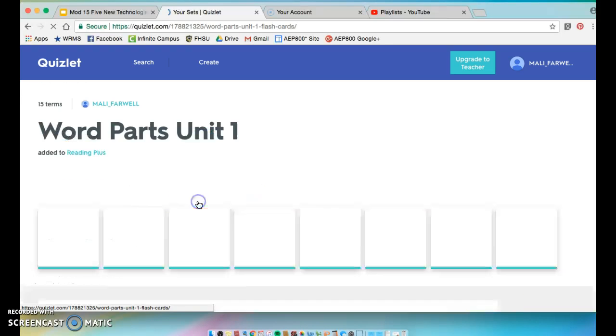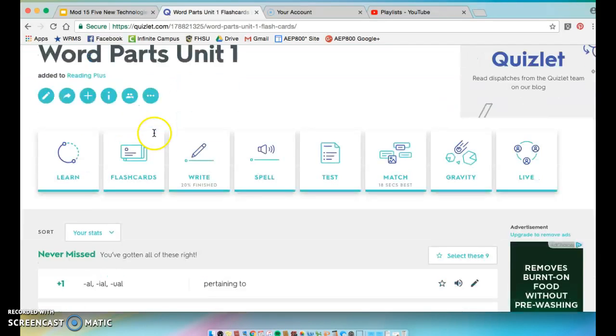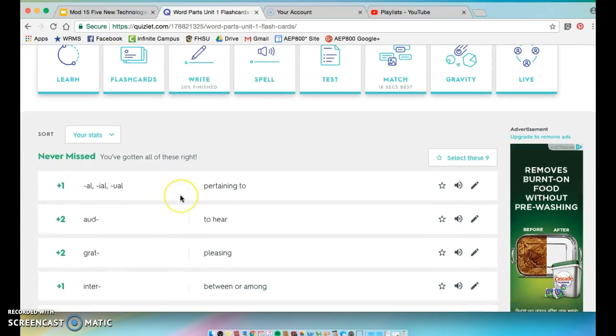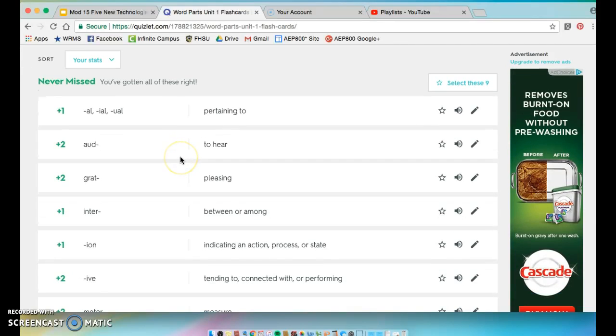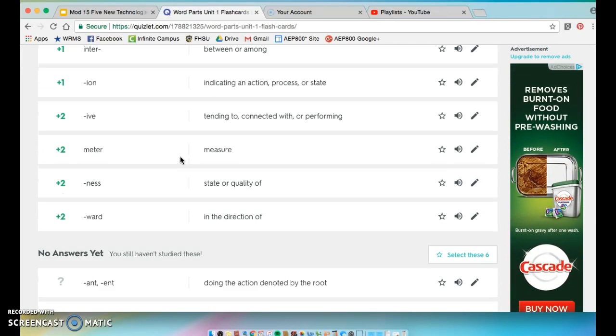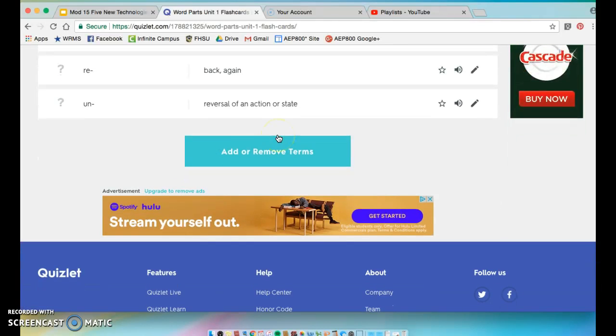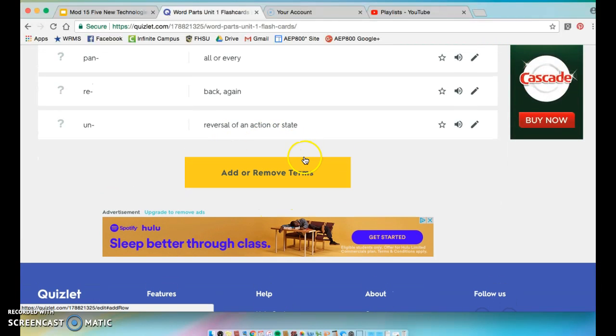So when I click on the word parts unit 1, it takes me to that set. And so up here you can see that there are 15 terms in this set, and what that means is that there are 15 flashcards. So I created a flashcard for all the word parts in this unit, so the 15. So to the left, it tells what the word part is. To the right, it gives me the definition. If I go all the way to the bottom, I can add or remove terms.